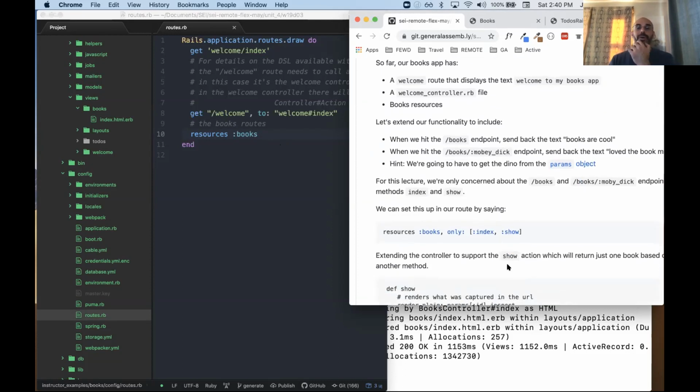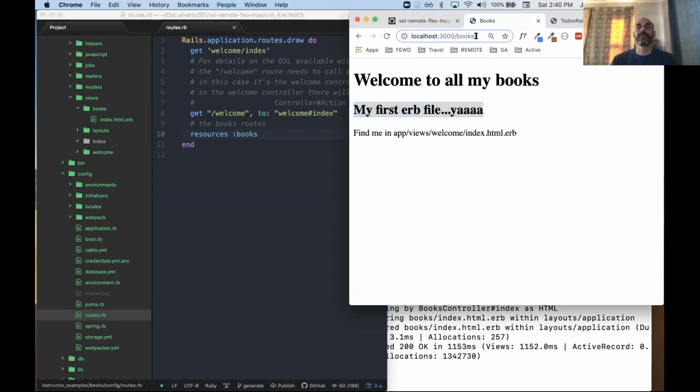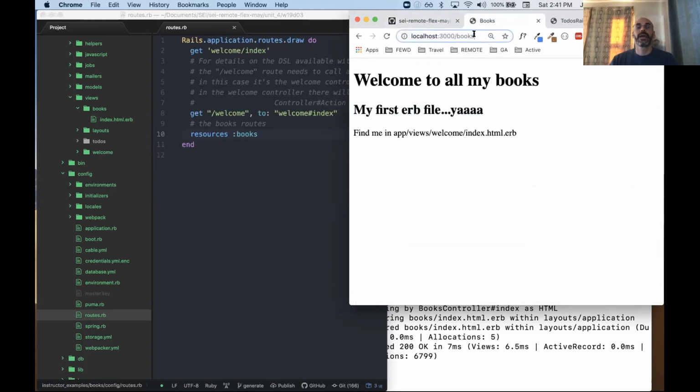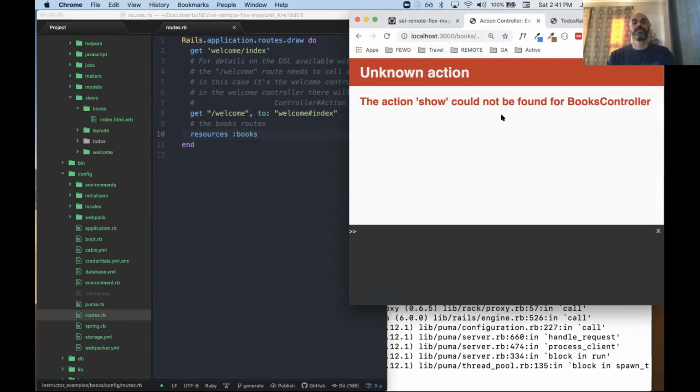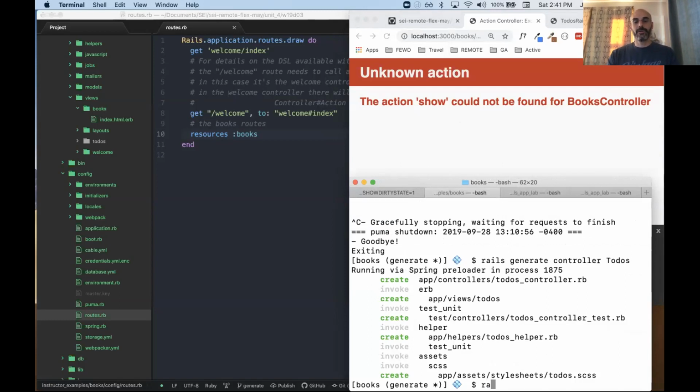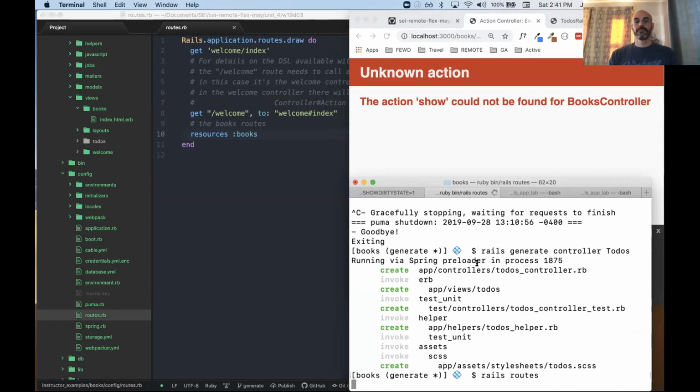So let's take a look. If I hit books, I get that, right? I get, hey, I'm hitting a book route, easy enough. But what if I wanted to hit books and get back a specific book? What if I said book, I don't know, Moby Dick, something like that? Well, the action show could not be found. Interesting, action show.